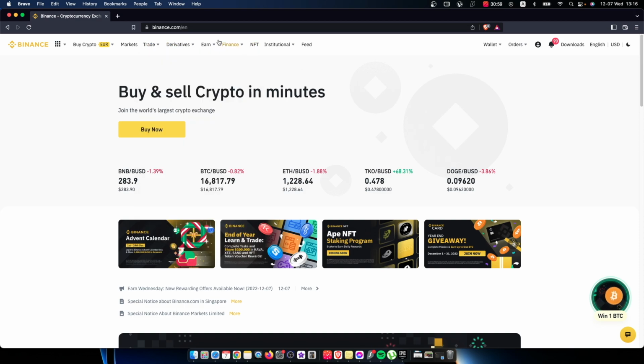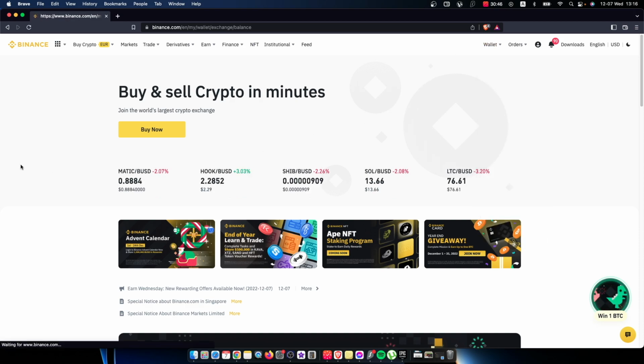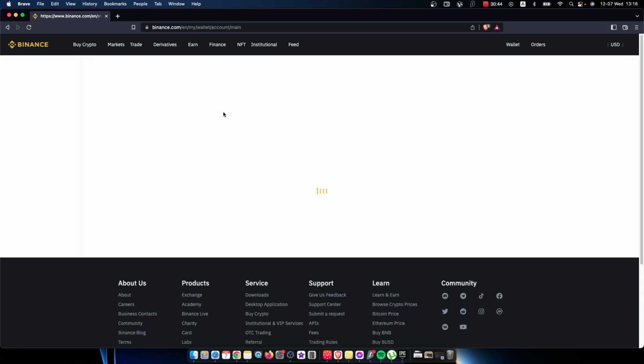First of all, of course, you need to go to binance.com and log into your account if you haven't already, and then you should see a similar window like I'm seeing here right now. On the top right you should see wallet, so you need to hover your mouse here, and then you need to go to fiat and spot. Then you'll be redirected to another page.